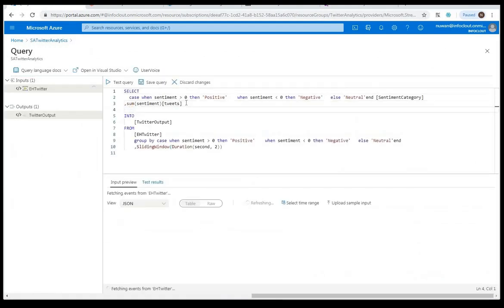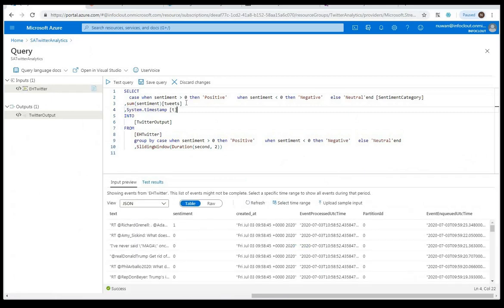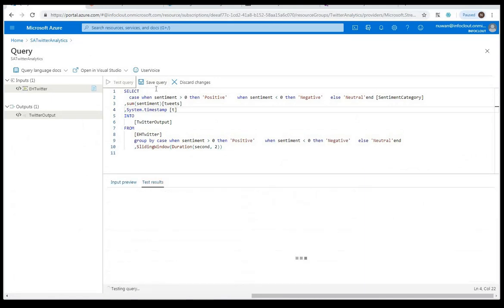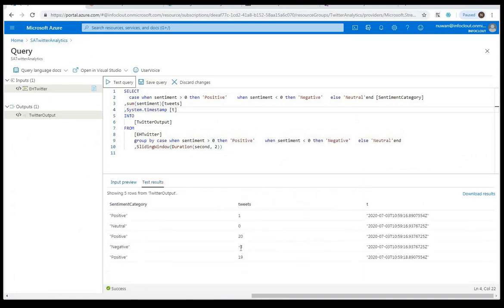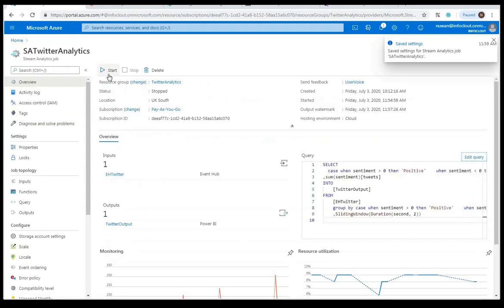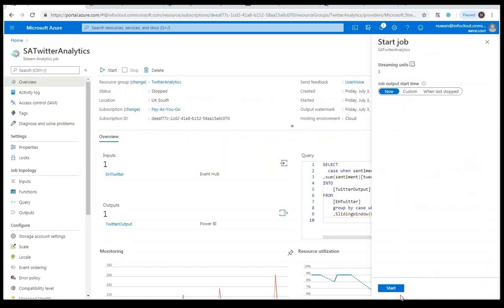And now we need to add the timestamp of the tweet that is coming through. So save, test it, and it gives me the number of tweets that are coming through. Save and start my streaming analytics service. You have the option to start it now, or at a particular time, or from the point where it last stopped. So we start it now.